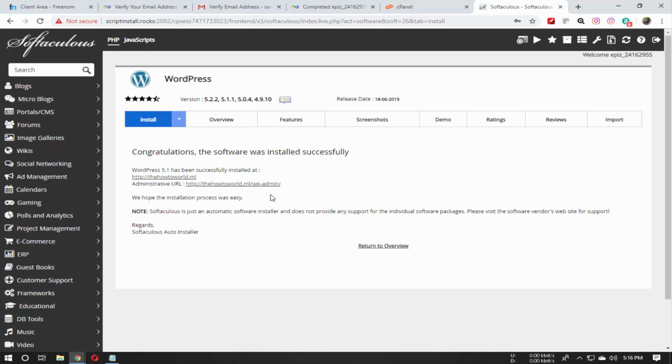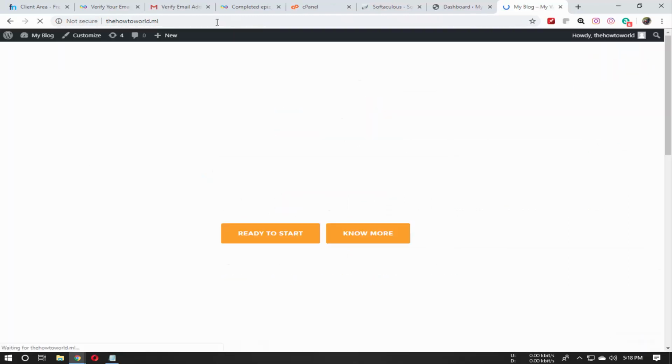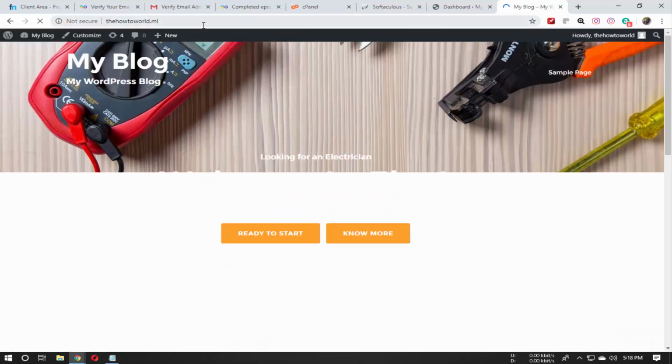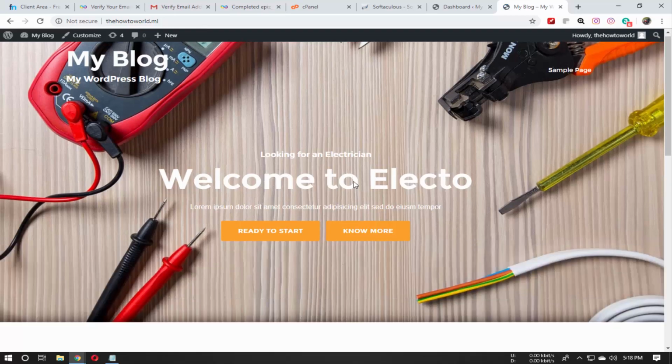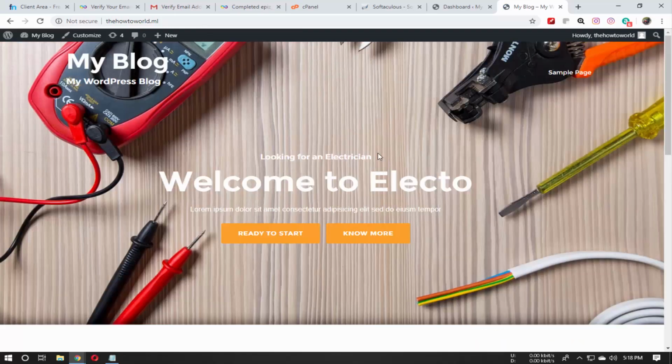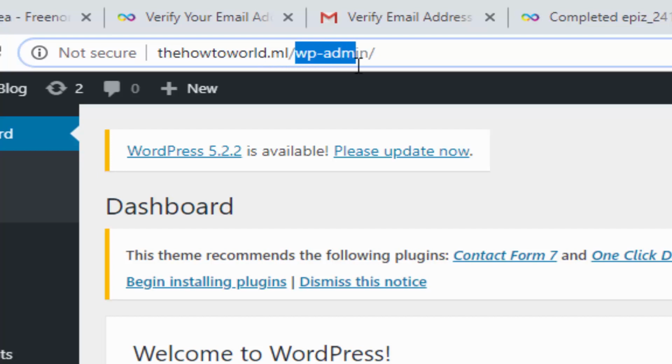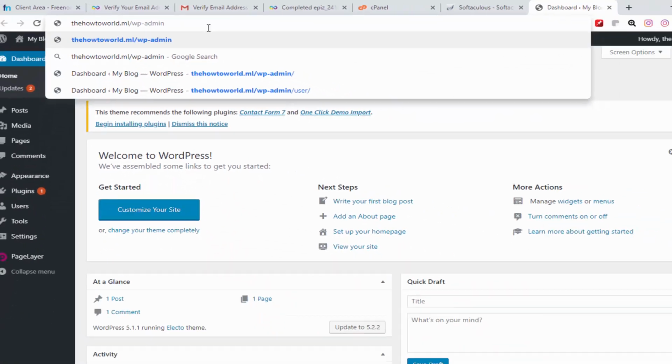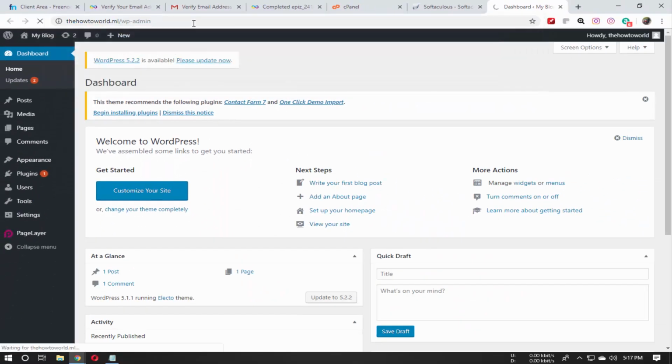After installing WordPress, just go to your website. Look, our website is live with our selected theme. So to edit this website using WordPress, just add /wp-admin here and press enter. After login to your WordPress account, you'll see this kind of dashboard. So guys, this is how we can create a website using a free domain and a free web hosting service.